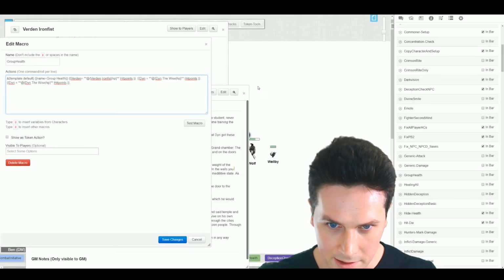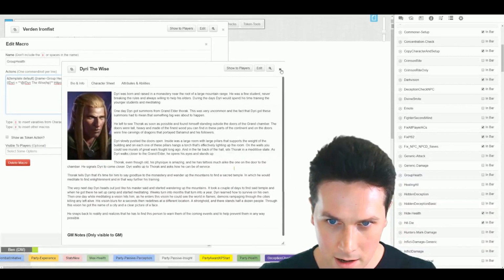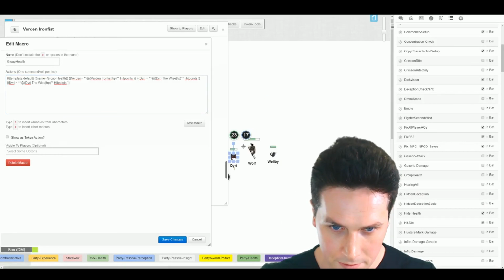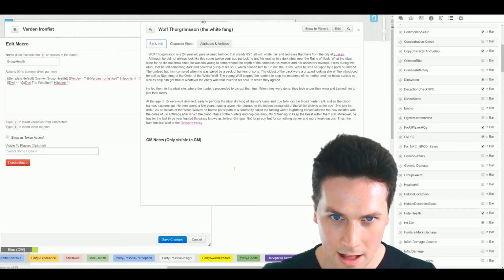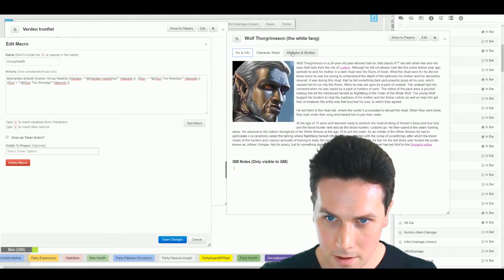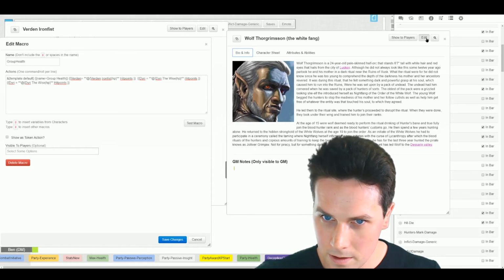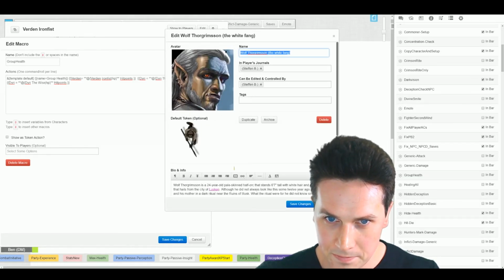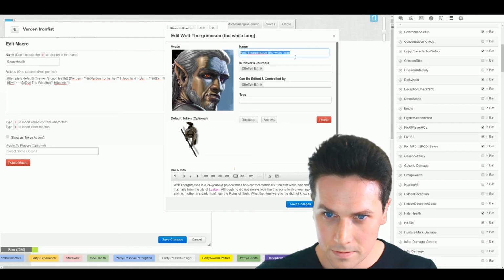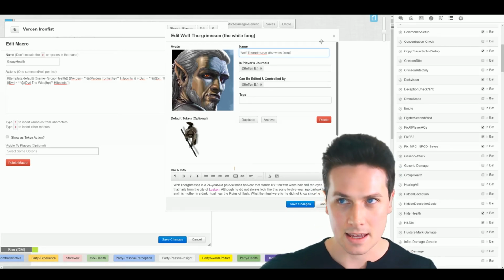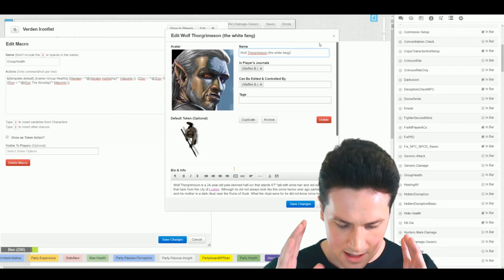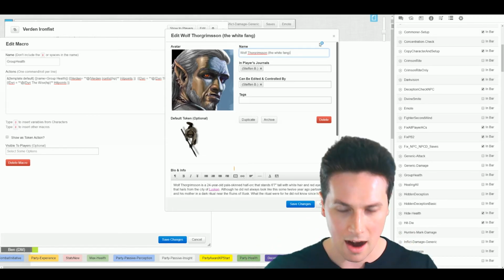Sometimes a lot of these things get in the way. To be honest, I have a quite high resolution monitor. I've increased the size of things just to help with the video. Now here we go. Ridiculously long now for Wolf, Foreground some in brackets the white fang. That is actually his character name in terms of what Roll20 perceives as the character entity.